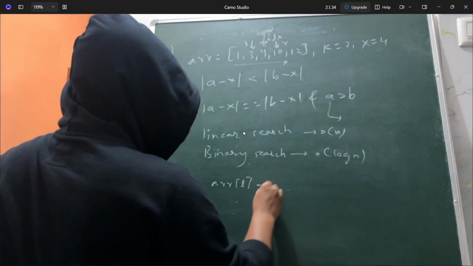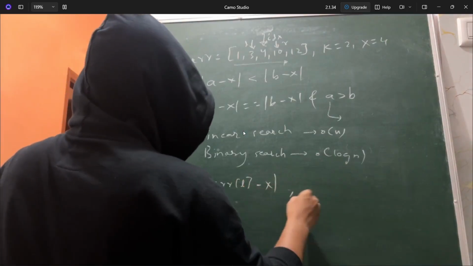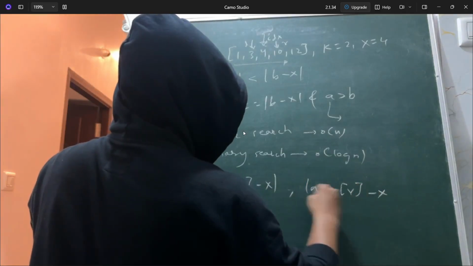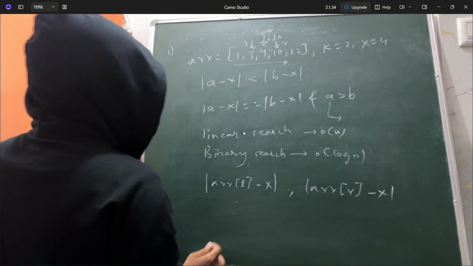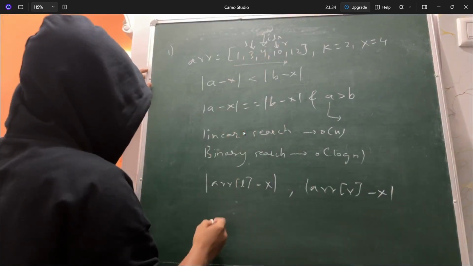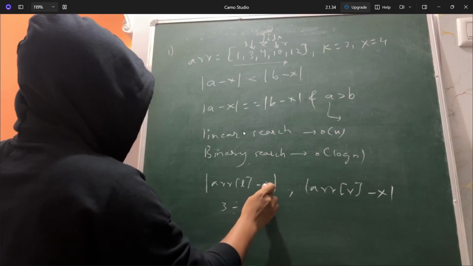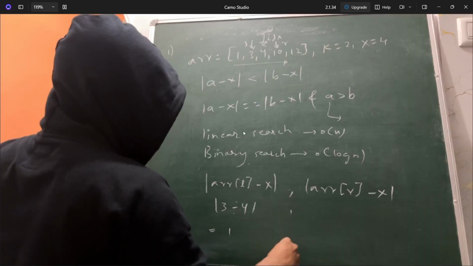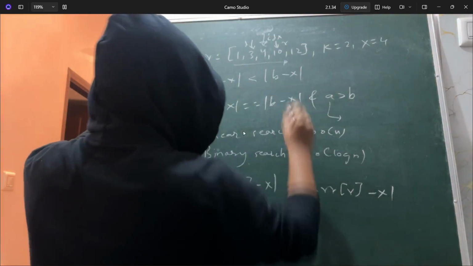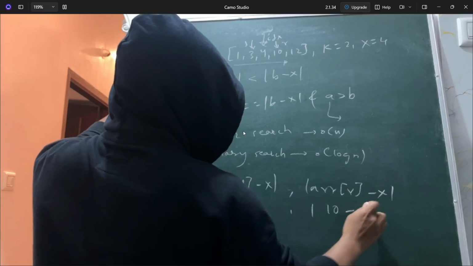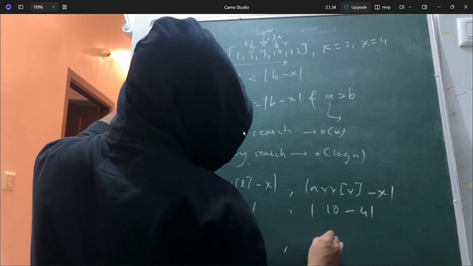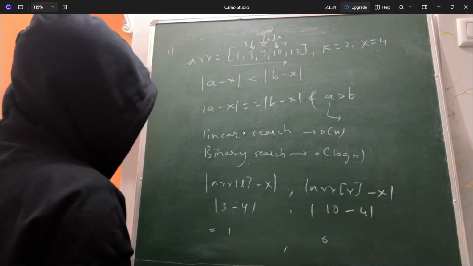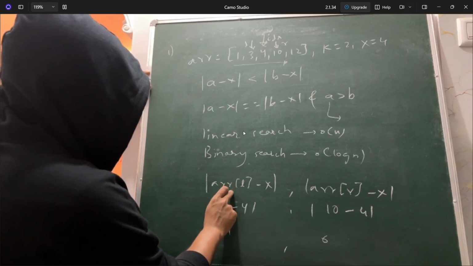We'll have to find the absolute value of this, and also the absolute value of array of r minus x. These two things we'll find. First, we have L here, so it will be 3 minus x, which is 4. This will give the answer 1. And what about this? Array of r is basically 10 minus x, which is 4. This will give the answer 6. So clearly, as you can see, 1 is less than 6, so we'll be choosing the closest value as array of L.